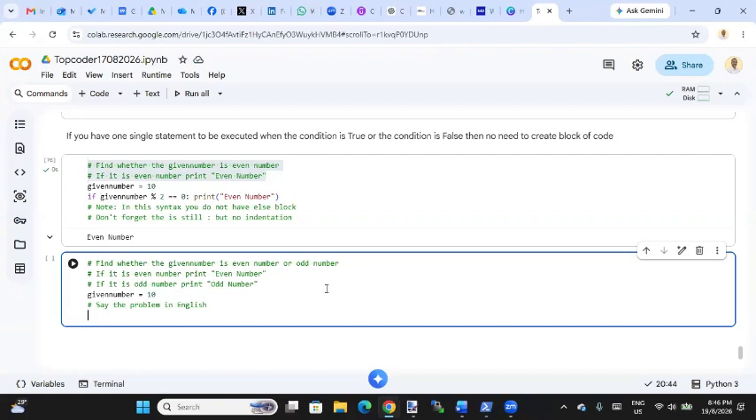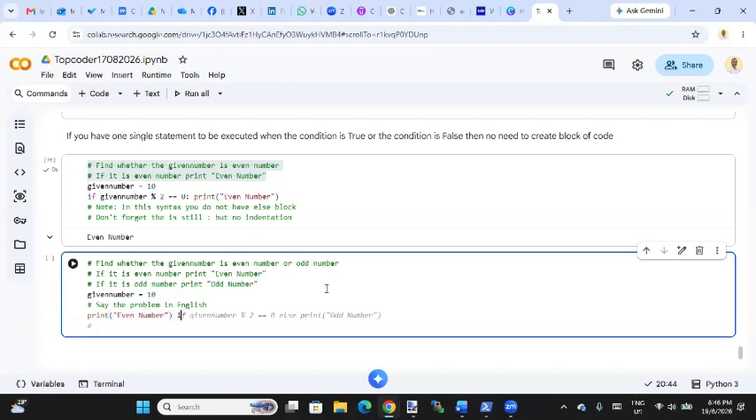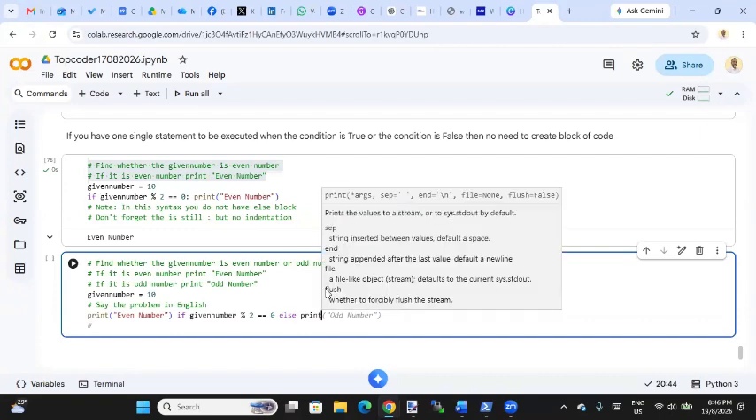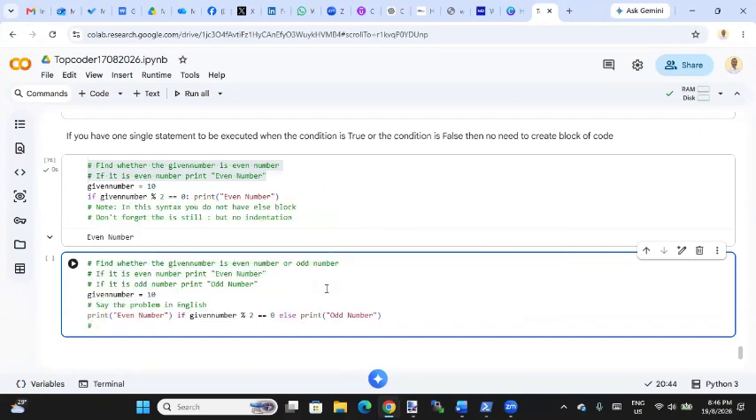So I'm going to write it in English. So look at this. Print even number if given number modulus of 2 equals to 0, else print odd number.